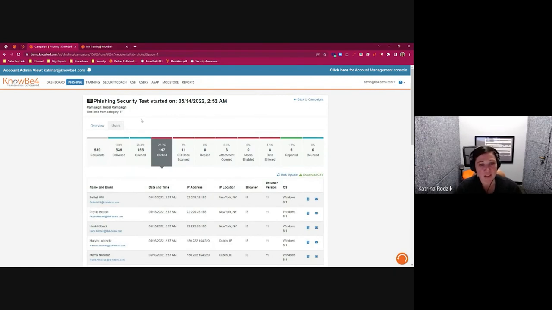I will say that when you get granular and look into the user specific data, one additional piece of the puzzle that you see is the number of people that opened the email, not just how many it was delivered to. So you can see here that there were 539 emails delivered, 155 people opened them, but we've got almost a 90% conversion rate of how many people that are willing to click on an email based on opening it.